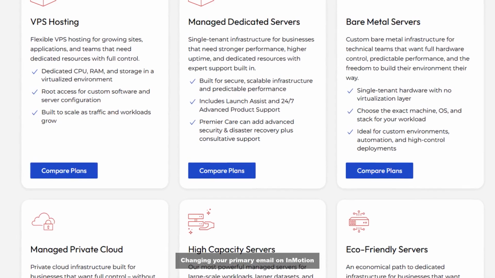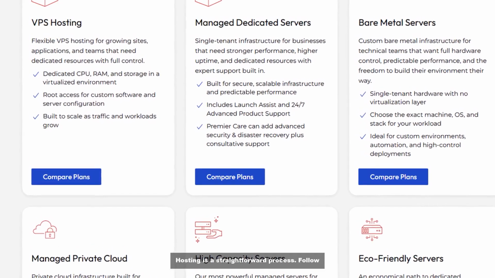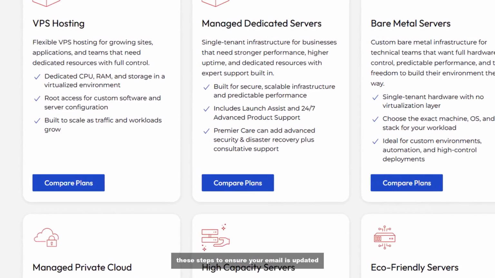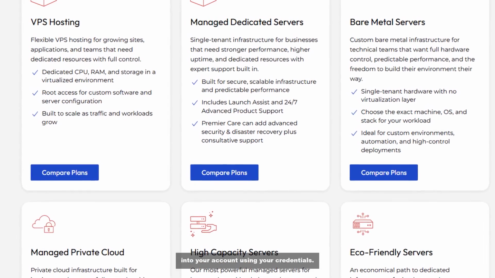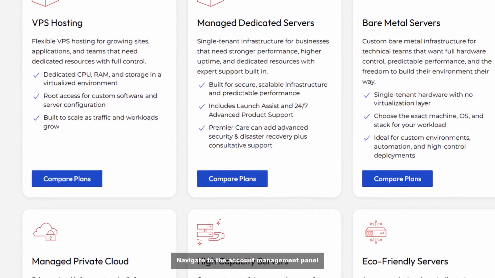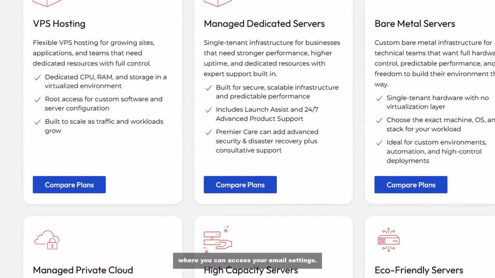Changing your primary email on InMotion hosting is a straightforward process. Follow these steps to ensure your email is updated correctly. Step 1. Log into your account. Visit the InMotion hosting website and log into your account using your credentials. Navigate to the Account Management panel where you can access your email settings.